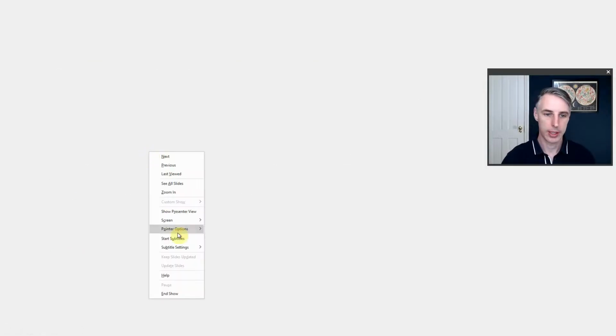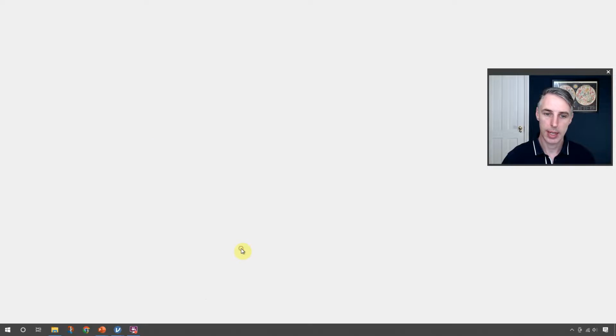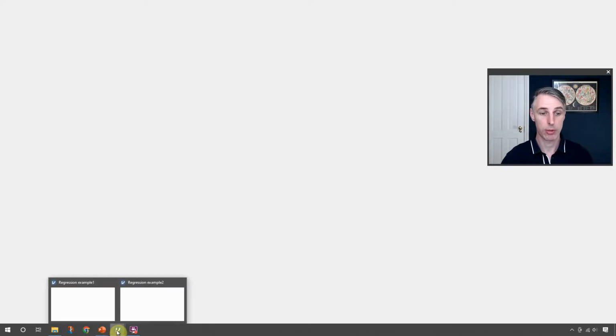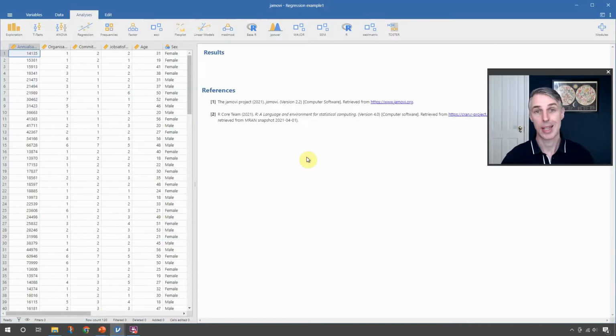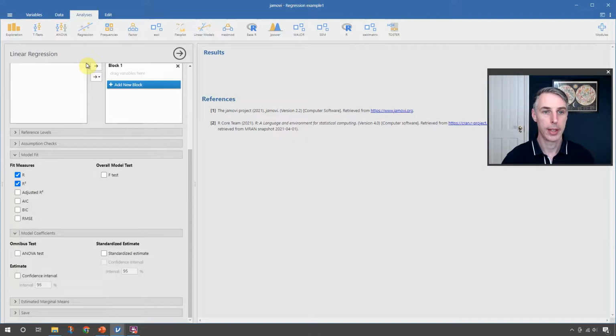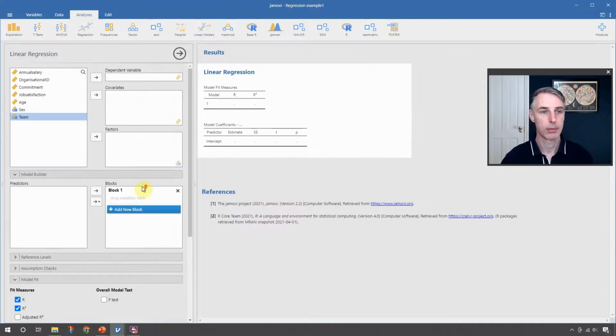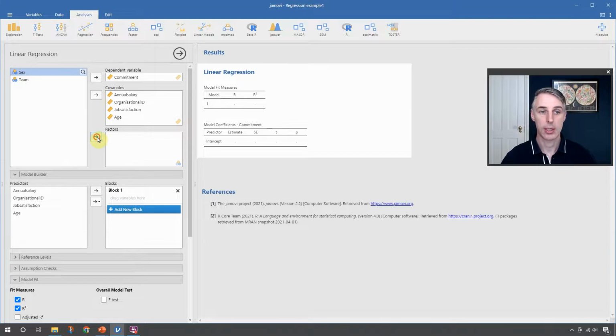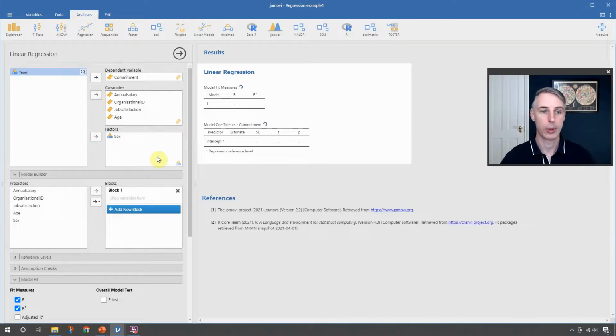So let's go back to our data set and run that analysis not as a straightforward multiple regression, but as a hierarchical regression in several steps. So let's go to regression, linear regression. Okay, so commitment is our dependent variable. Annual salary, identification, job satisfaction, and age are our covariates, and sex is our factor because it's categorical.